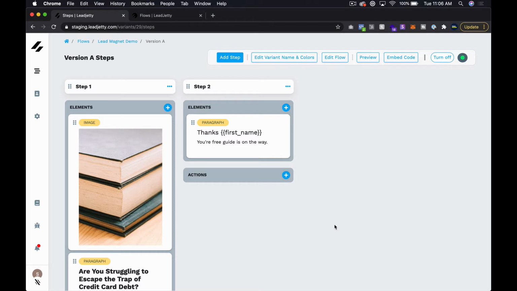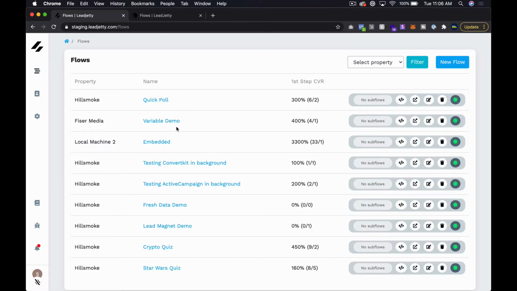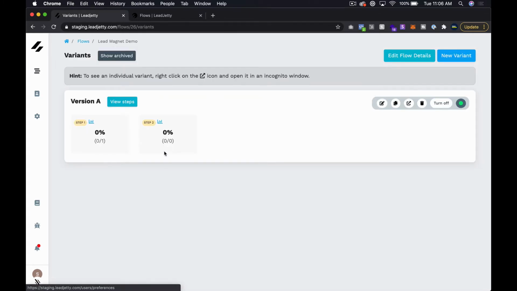This brings us into a little bit of Leadjetty architecture that if you're new, you may not have really explored much. So before I go anywhere, let me go up to the dashboard. On the left we have some navigation icons, and you've also got a few of your flows here. I think we take the most recent 5 and show them. If we click over here on flows, you'll see the full list. I was working on this lead magnet demo, so if I click here, I will see what we have called variants.